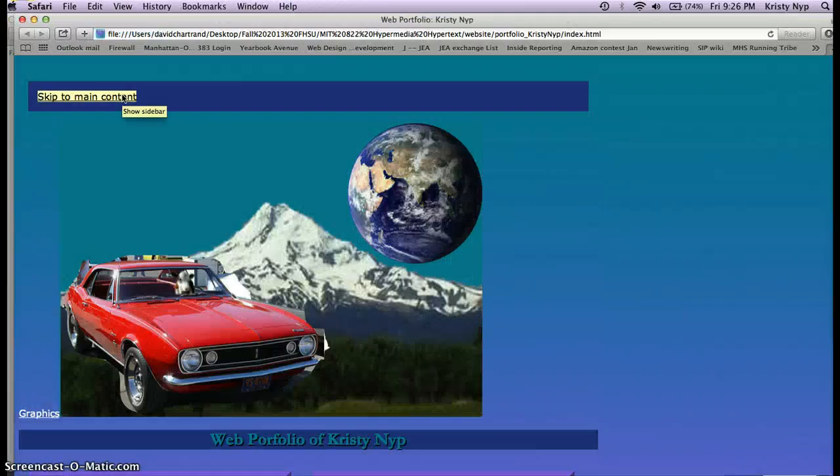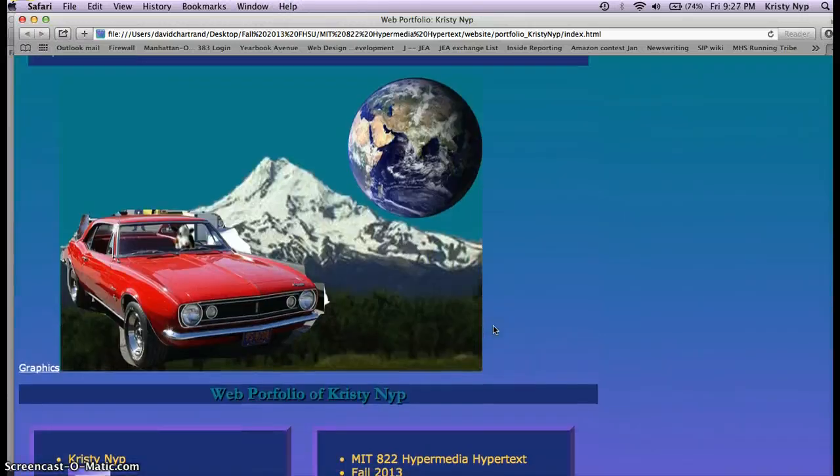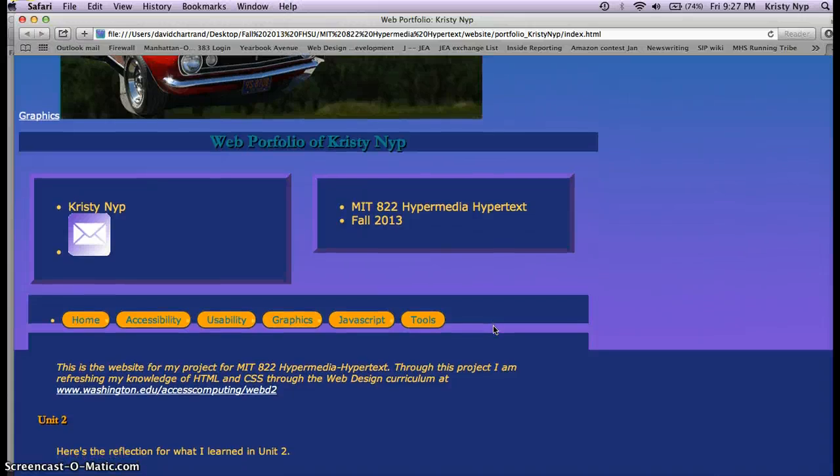The first unit was all about planning, evaluating how websites work and how you know when you have a good website and how designers organize information. And then in the second unit I started getting into actually writing code. So I started the very beginnings of this with establishing a background that had no color.